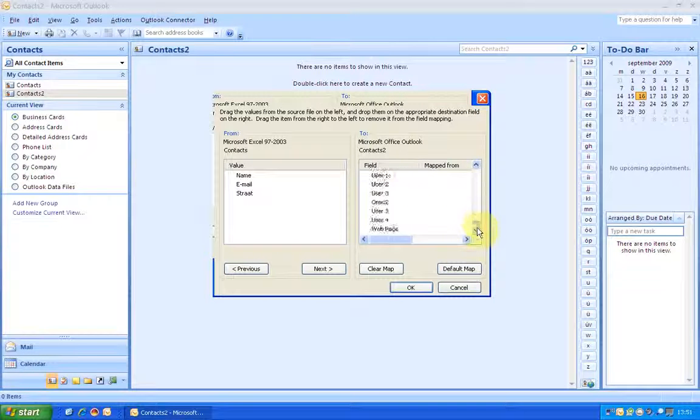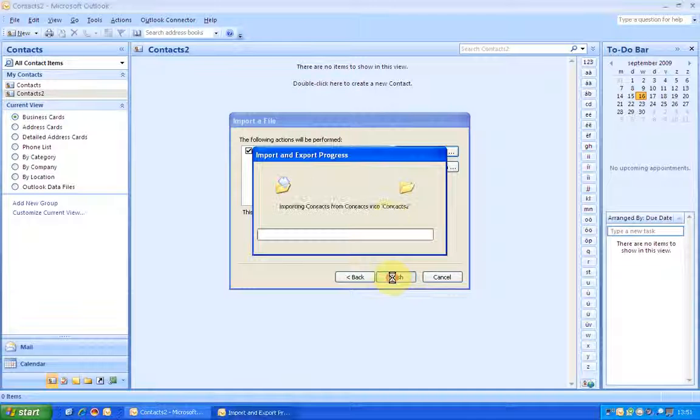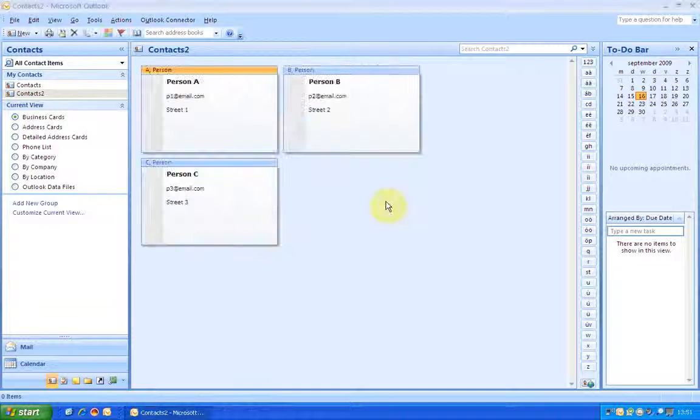Now the street column is not correctly mapped because I used a Dutch name for it, so I need to map this by hand. Now if this is a business address, for example, I open up business address and then I drag this field over here, and now you can see it's correctly mapped. So I'm ready. Click on OK. Finish. It'll import everything, and there you are.